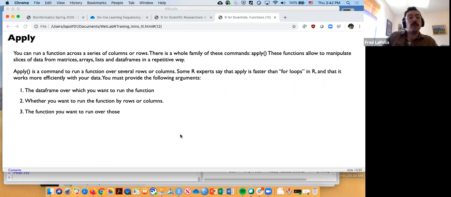Then we can tell it whether we want this function to be run over rows or columns. In the case of mean, do we want the mean cholesterol, mean blood sugar level, and so on? Or do we want the mean for each row, the mean of each individual going down, assuming those columns were related in a way that made sense for doing that? And then finally, the function.